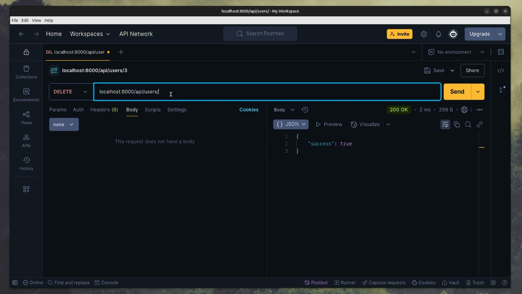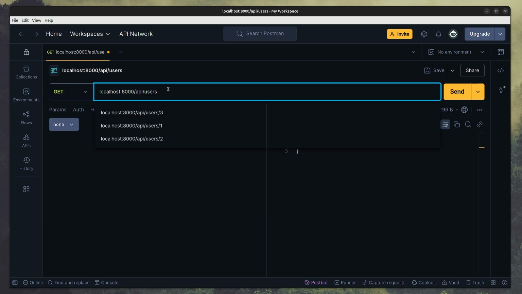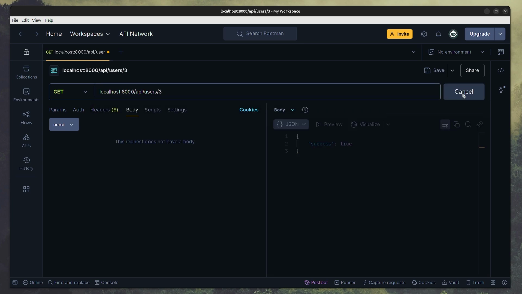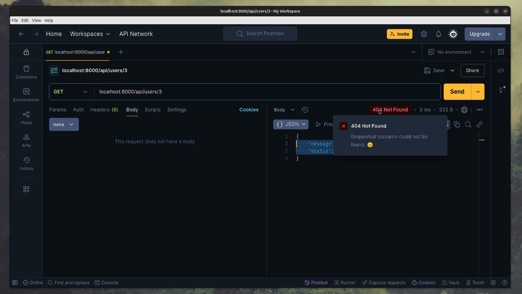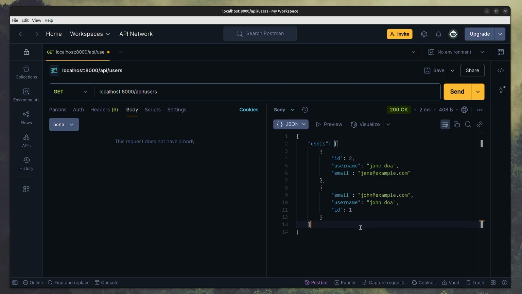Okay, working. And let's actually get the third user to see the error handling working. Here we go. Okay. Yes, everything is working completely fine.